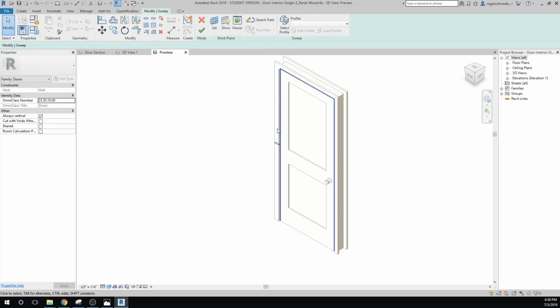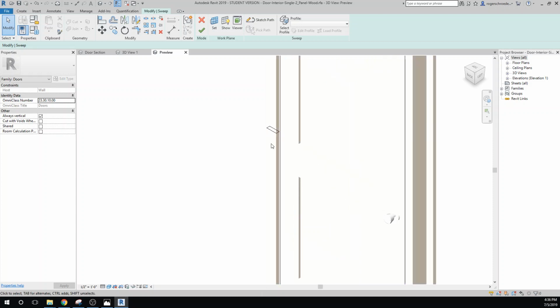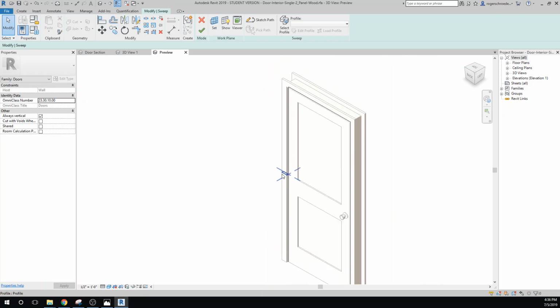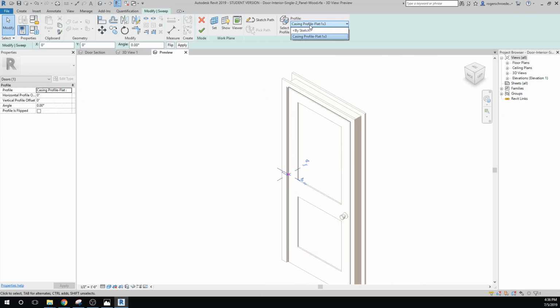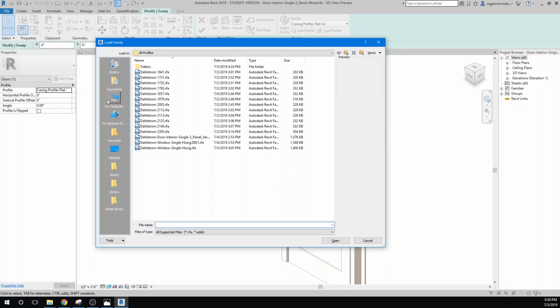And what we can do now is the profile highlights, and we can see it's just a square 1x3 piece of trim. If we select that, we're then allowed to select any other profiles we might be interested in, except right now we don't have any in the file. So the way to do that is to load a profile, and we have available in our download all of our profiles that you can apply.